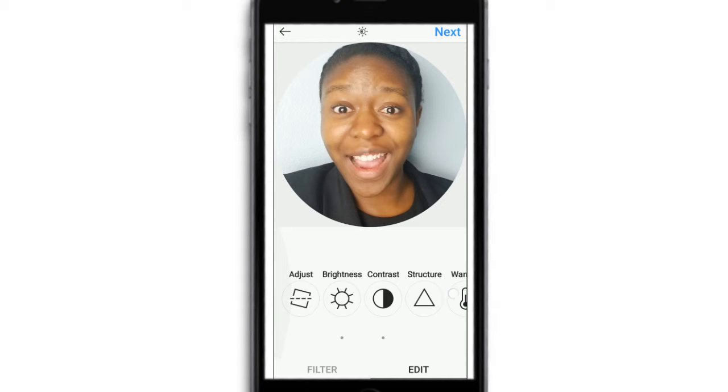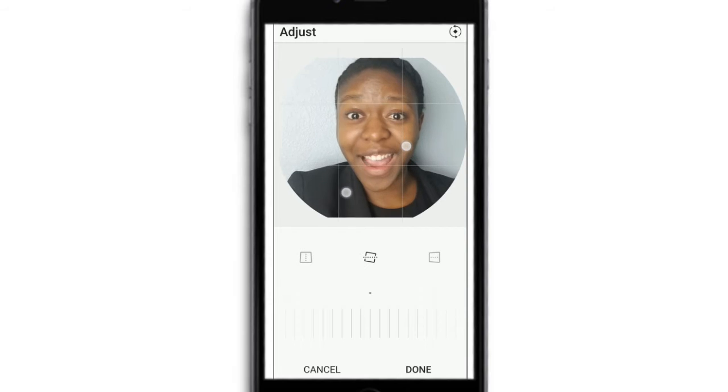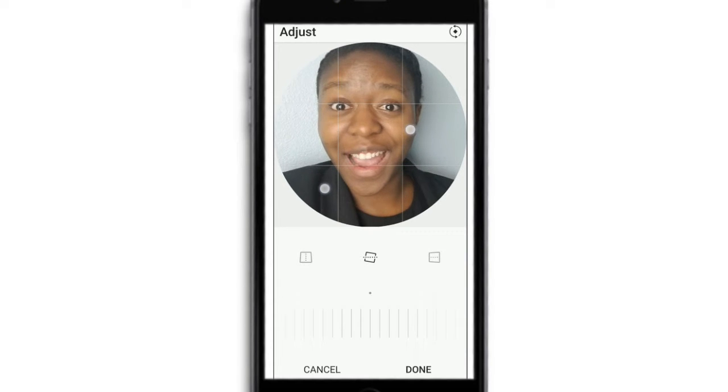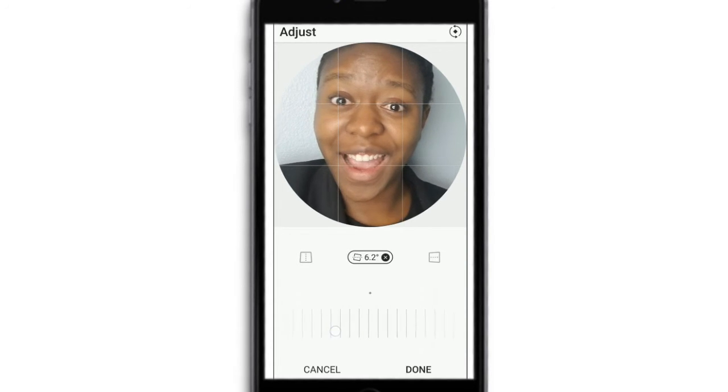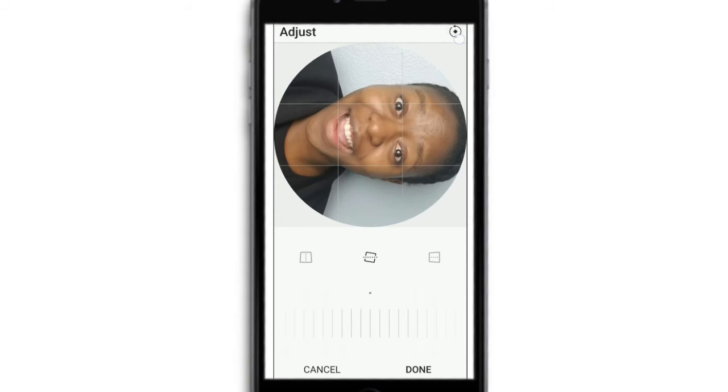If you wanted to pinch to zoom, kind of like how we did earlier, you can do that here as well. You can rotate it a bit if you needed to, if it wasn't quite where you wanted it. If you click up here on the top right, it'll rotate it by 90 degrees. I'm going to click cancel because it was good for me how it was. Click next.